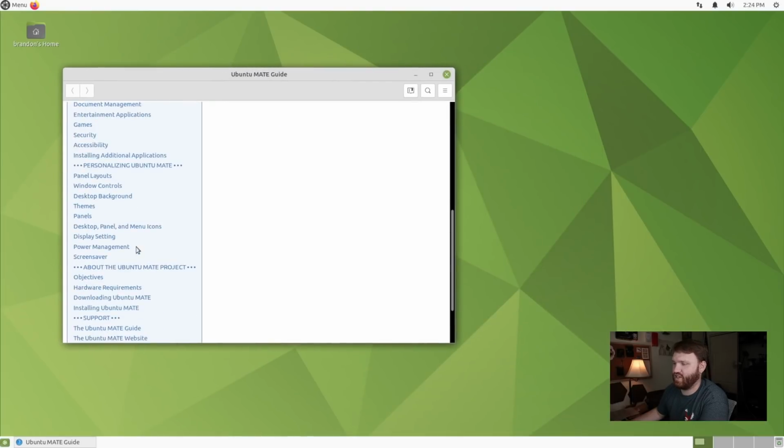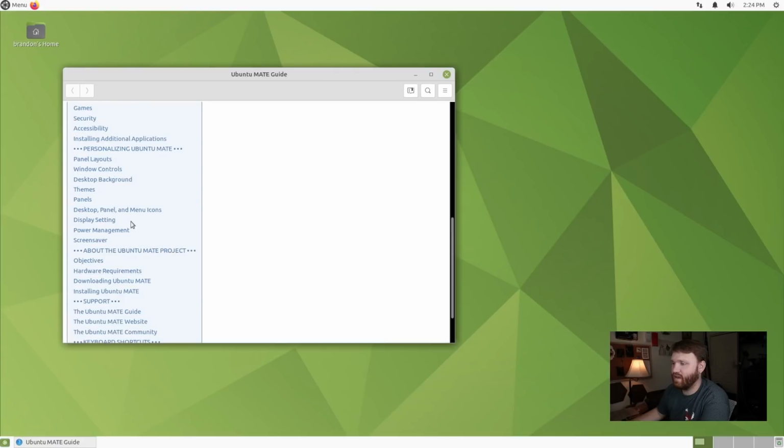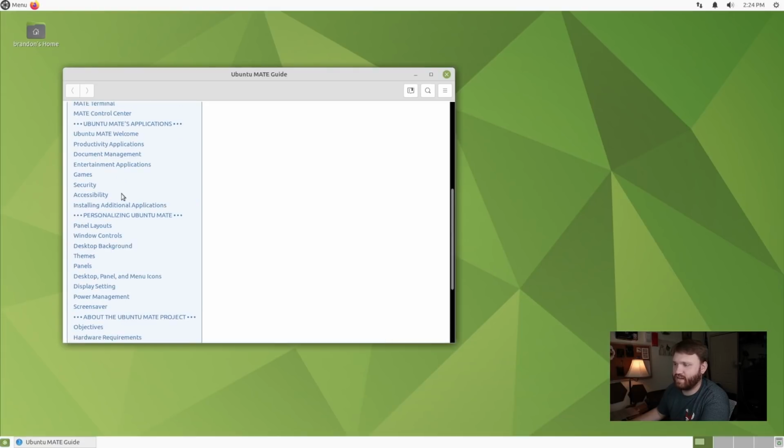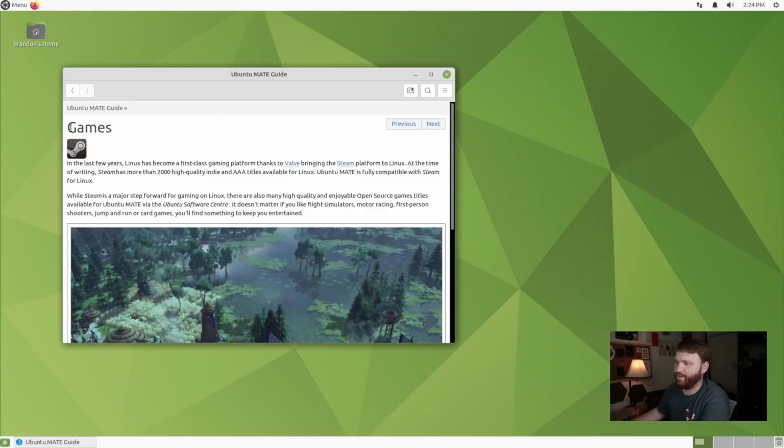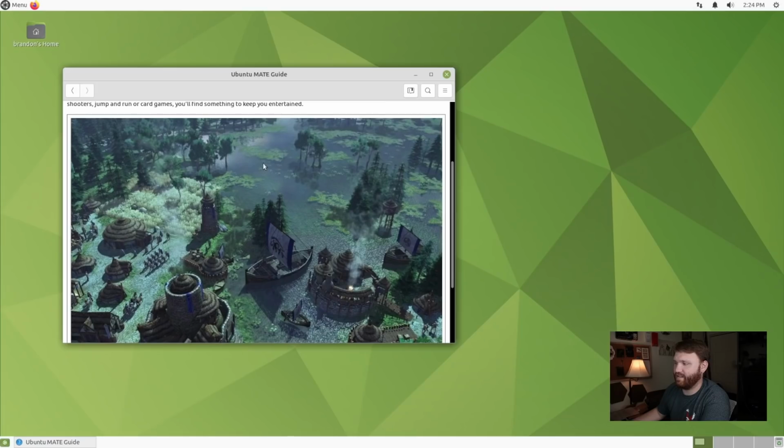You could go ahead and check out all these different subcategories of everything to change your settings around, play games. So for example, if I go over to games, it talks about Steam, Valve, and how to go ahead and get this up and running.